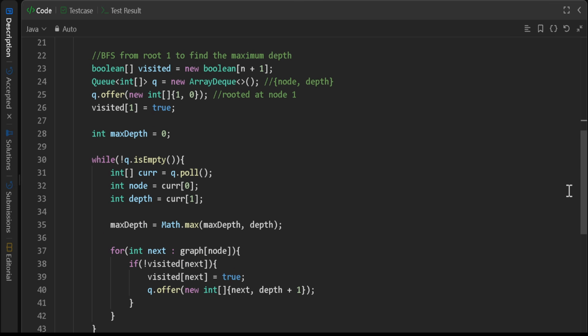Okay, now it comes to the BFS traversal. So what we do, we will take a visited boolean array, right, where we'll mark the tree nodes so that it will not go in a loop, right?